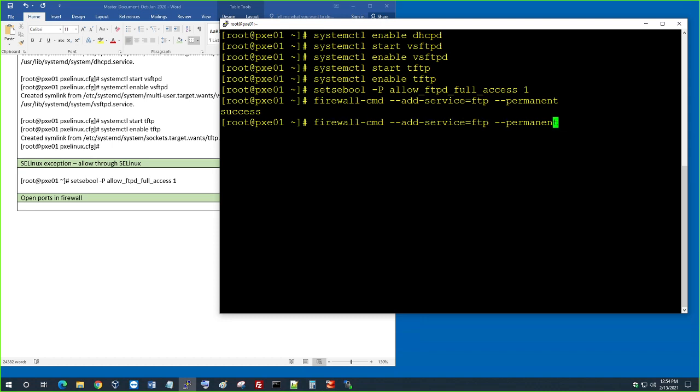Now I'm going to bring this back up. I'm going to allow the DHCP service, and this works on port 69. I'm going to say add port equals 69. 69 is a port that is not normally open, but we are opening it now.